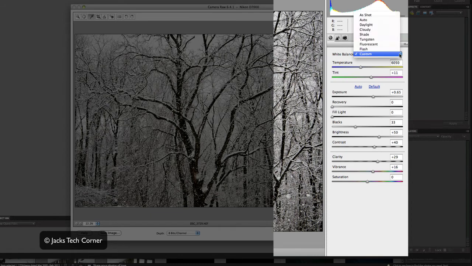Now we can also click on the white balance over here on the right, and you can choose whatever type of white balance you want. As shot, auto, daylight, cloudy, shade, tungsten, fluorescent, flash, or custom. Ours is selected automatically to custom because we used that custom eyedropper.